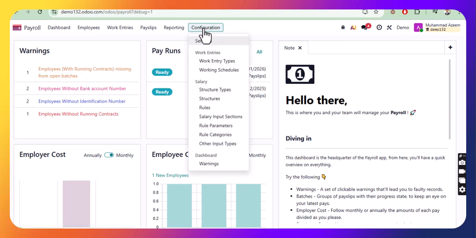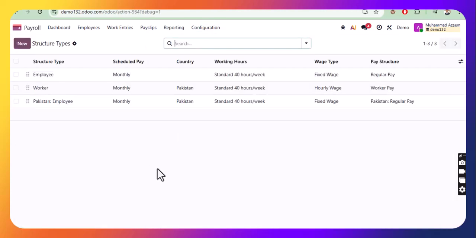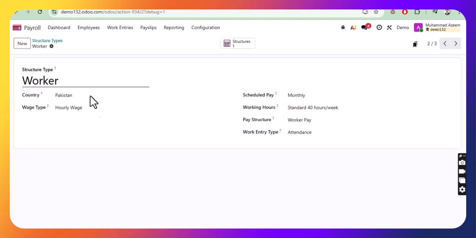For this we will go to configuration, and in structure types here we have three structure types: employee, worker and employee. So we will use this one, worker, based on hourly wage. Let me open this and go through it. The structure type is worker and the country is Pakistan. Wage type is hourly wage.